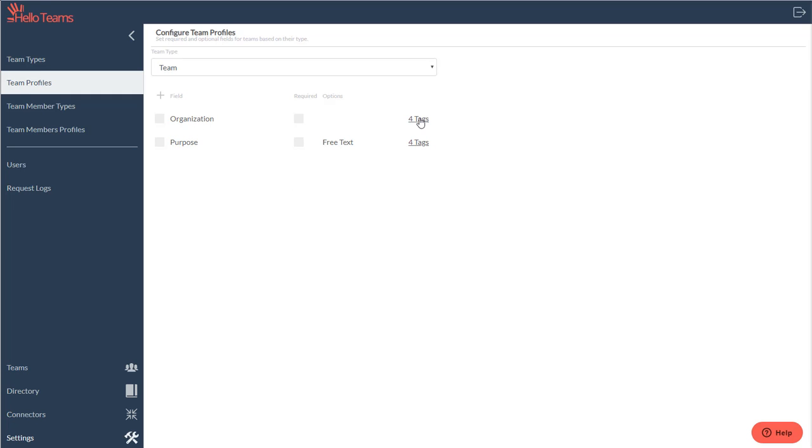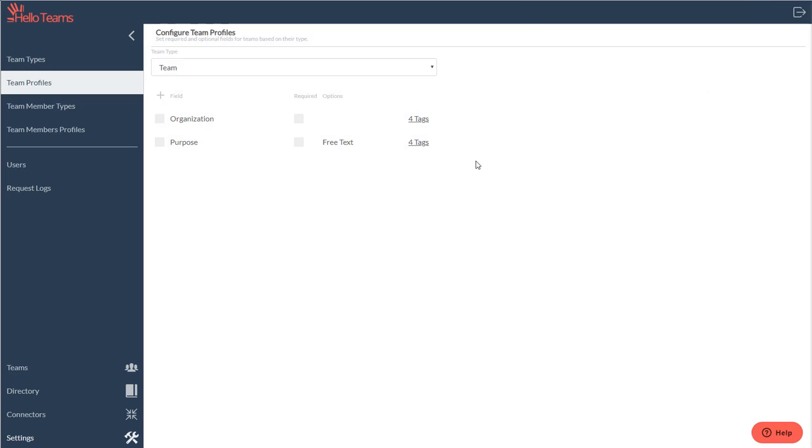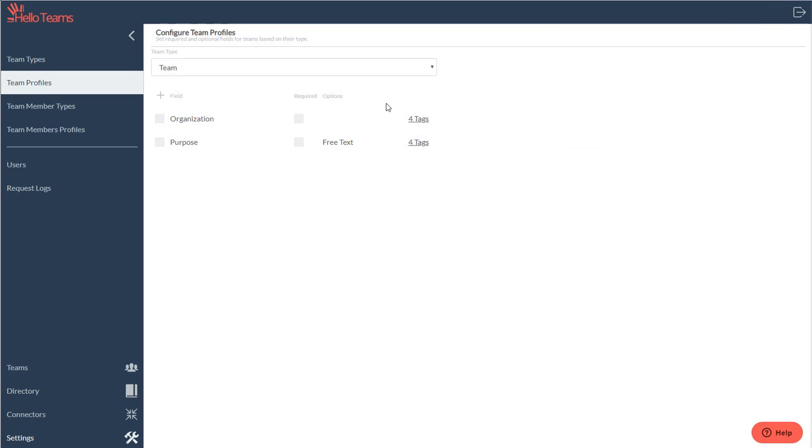If we look at the organization field, it has 4 tags. It's telling us how the teams are organized, whether they're self-organizing, virtual, if they're a department, or if they are independent. And their purpose allows us to do customer success, marketing, support, development. And again, we can add new purposes, or we could remove from this list if we don't want all these. We could, of course, get rid of these altogether if we're not going to use them and create our own.